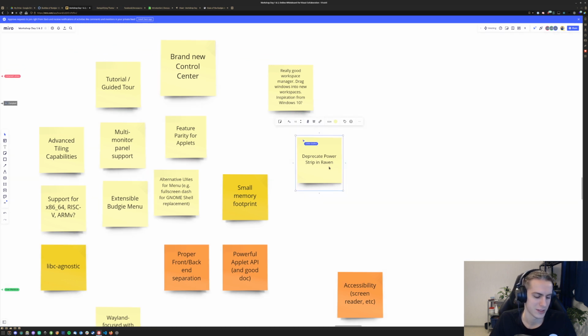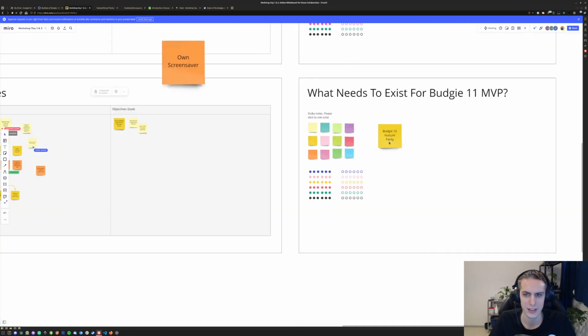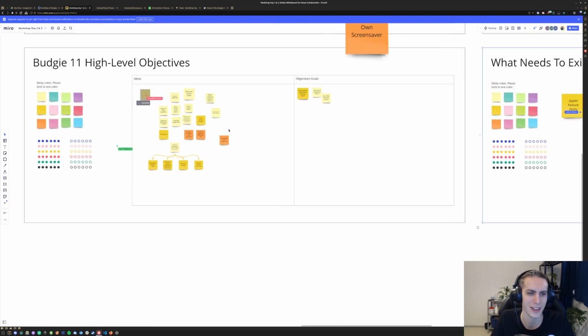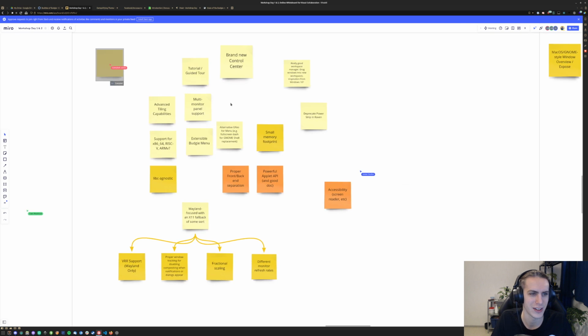Okay. What else? What was I thinking of? So maybe I could change this to applet feature parity instead in this MVP. Yeah, I'm fine with that. Okay, thank you. Let me go ahead and drop this then.